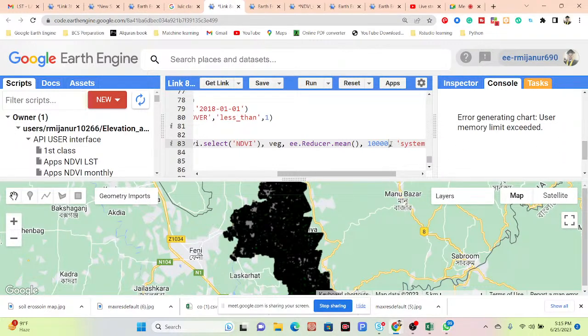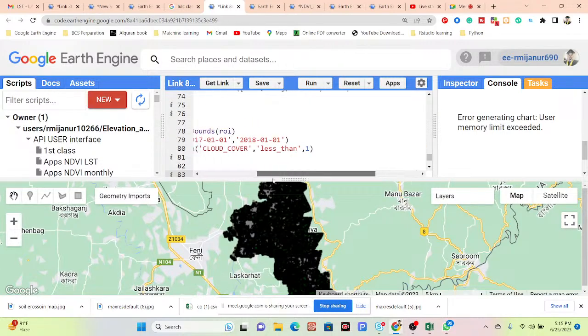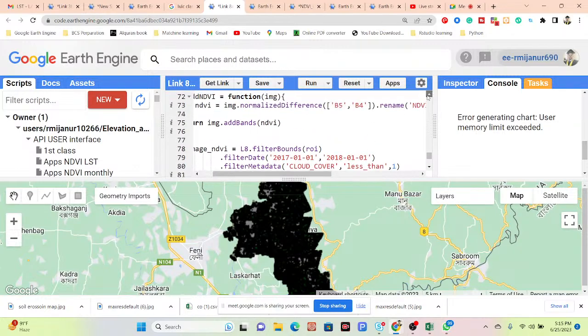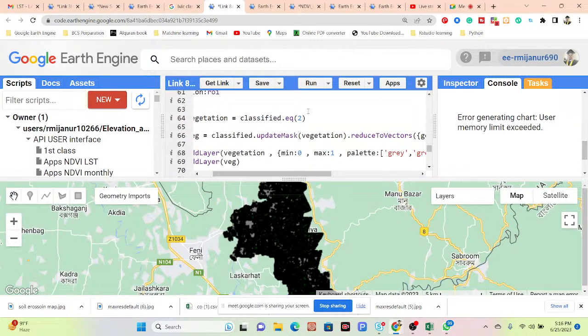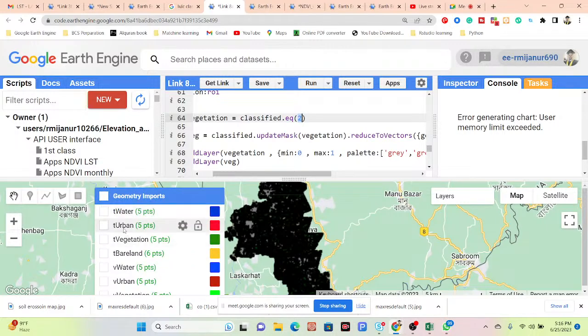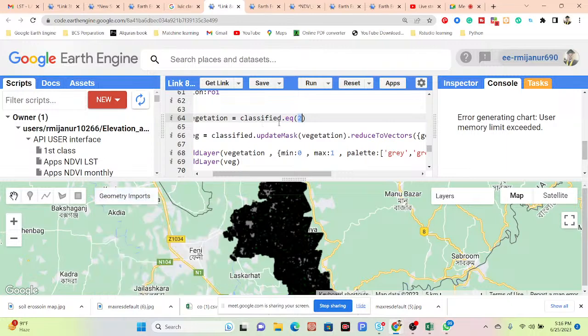Okay, let's check another class. Suppose I want to show the class for the water body and then check what the chart evaluates. So to change this class, what can we do? I can simply put the class value here. Class 2 is for vegetation, 1 is the urban, 0 is the water. So I want to show the 0, so I put the 0 here. Now it shows the result for the water body.